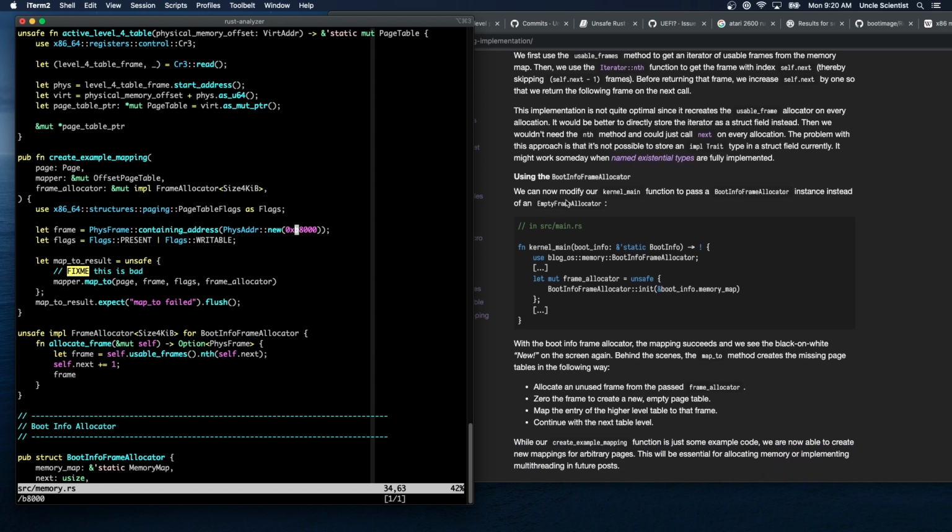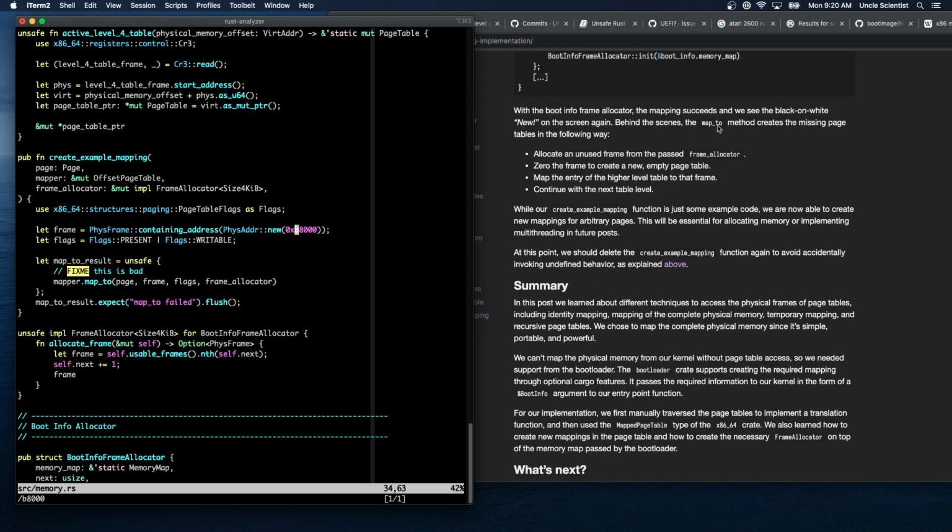Okay, so we can now modify our kernel main, right? We did that. And then "New!" shows up on the screen again. Behind the scenes, the map_to method creates the missing page tables in the following way. Allocate an unused frame from the passed frame allocator, zero the frame to create a new empty page table, map the entry of a higher level table to that frame, and continue with the next table level. So that happens all behind the scenes for us.